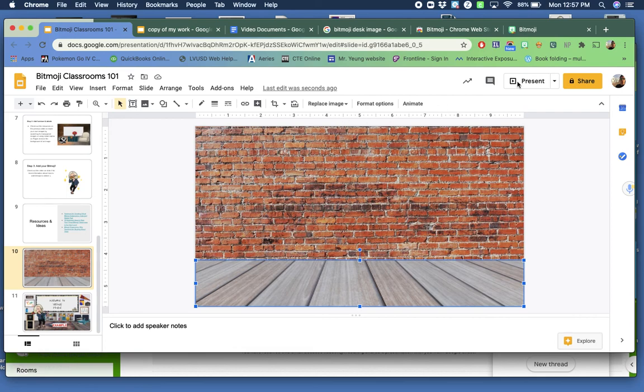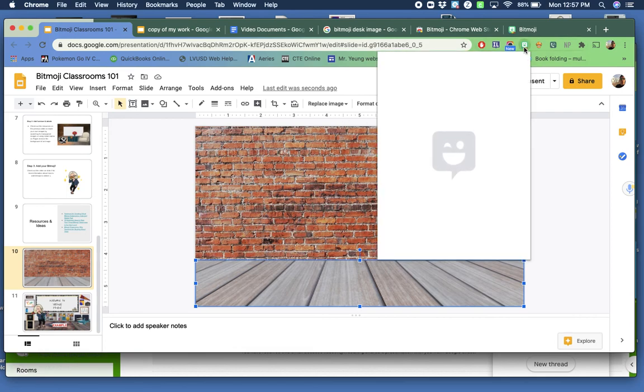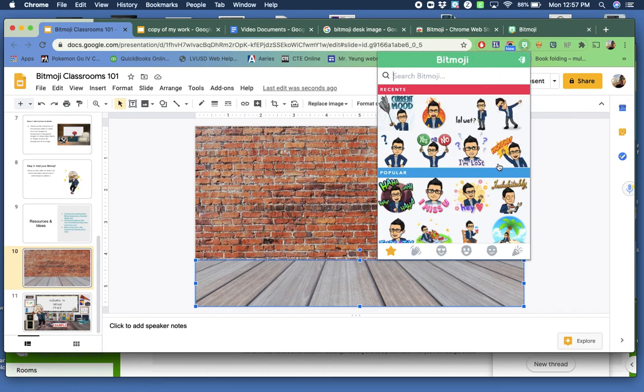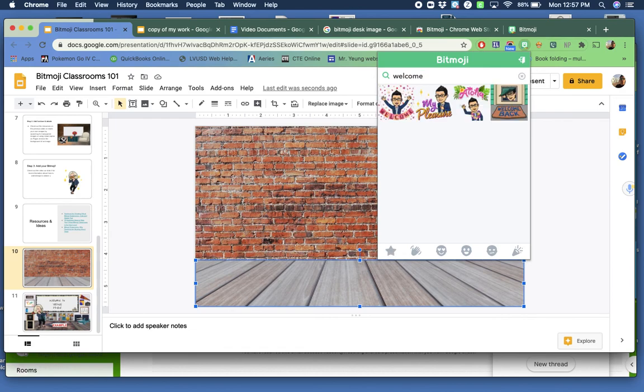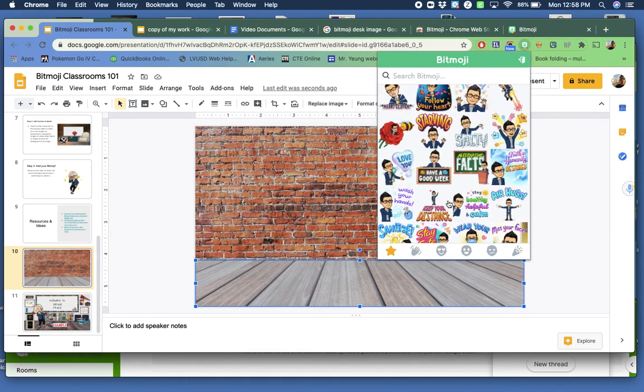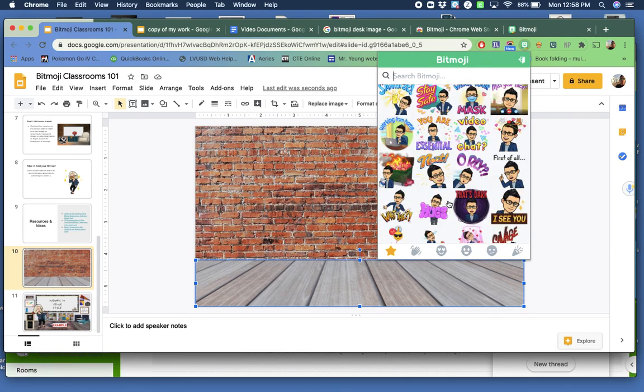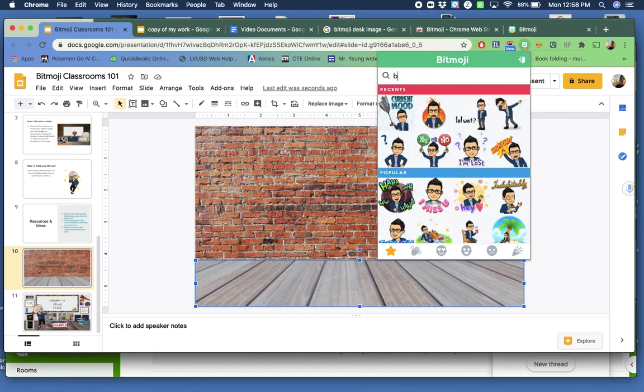Easy peasy. I'm going to insert my Bitmoji now. I'm thinking maybe, let's try welcome. Let's do a welcome one. I want a full-faced one. So maybe, what happened to my other one? There was a good welcome one earlier. Now, it is gone. I was using it earlier, and then it disappeared. That was one that was balloons.